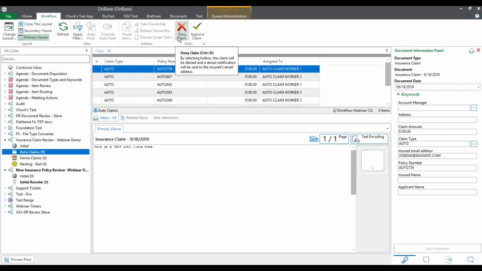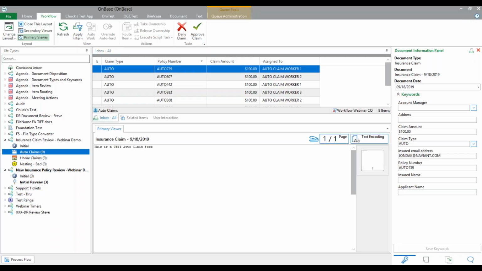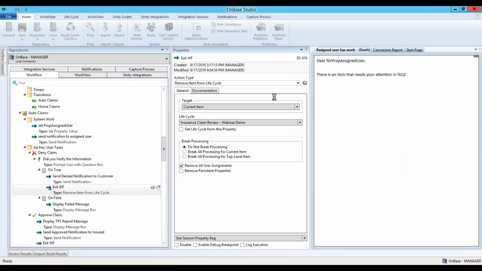I've added the helpful text here to tell you what this button does. By selecting this button, the claim will be denied, and a denial notification will be sent to the insured's email address. I've also set this up to use a shortcut, a little hotkey for the users, which might make their life a little bit easier, which we can configure here.